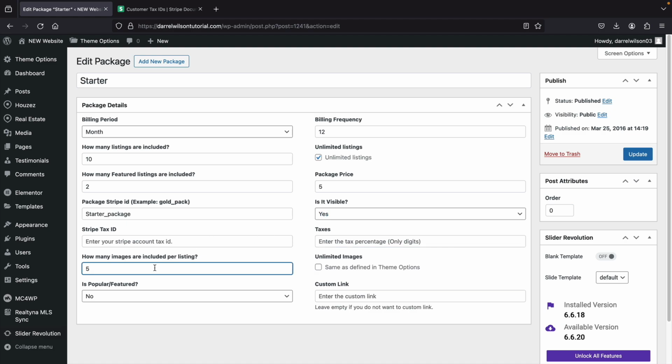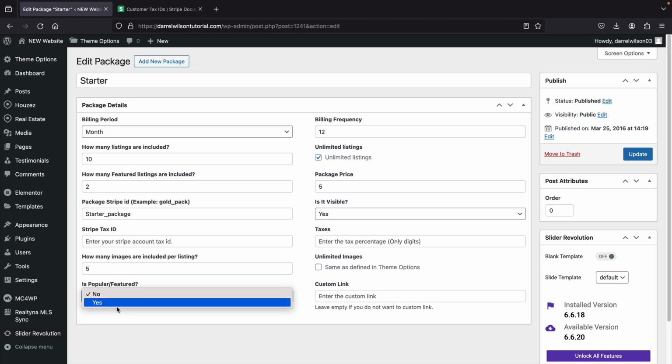I would just put in like 5, right? Or unlimited, right? I mean, you want the users to sell on your website, right? So I would leave that as either 5 or unlimited. Then we have the is popular featured. So we are adding our own featured listing, so we're gonna put no. If you put yes, I do believe that it activates the featured for all of the listings. So I'm gonna leave this as no.